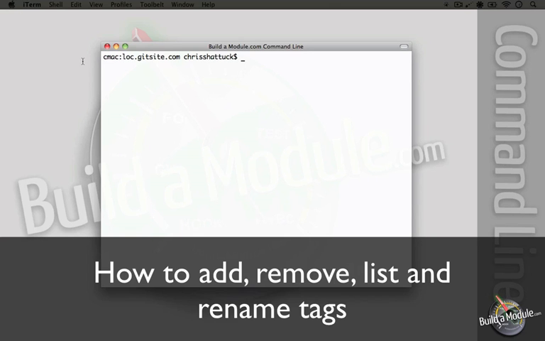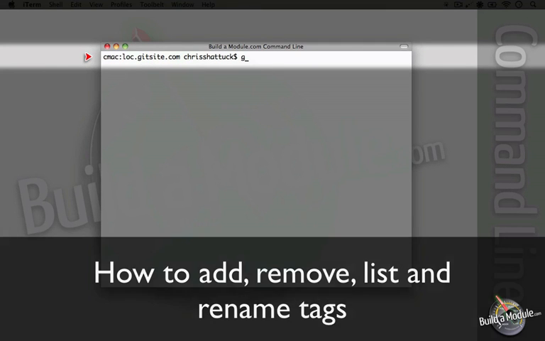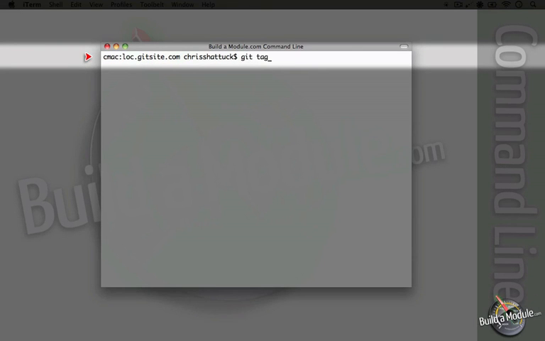Now that we're all cleaned up, let's go ahead and add a tag. The syntax is pretty straightforward. We just use git tag, the name of the tag. We'll go ahead and name it by version. We'll call this 1.1. And then there are a couple of other parameters we can add here.